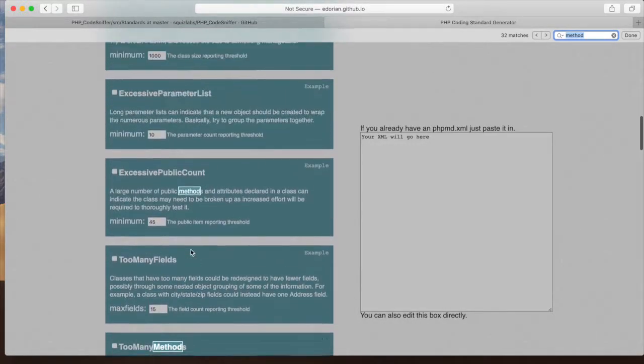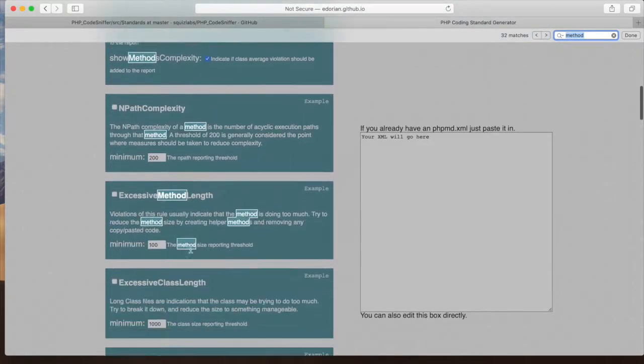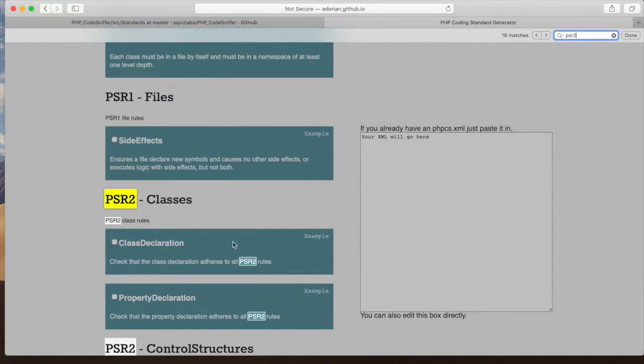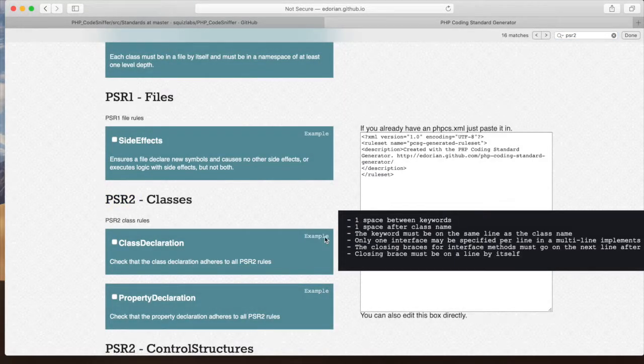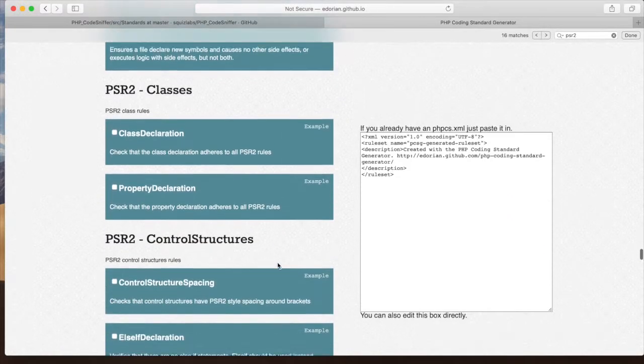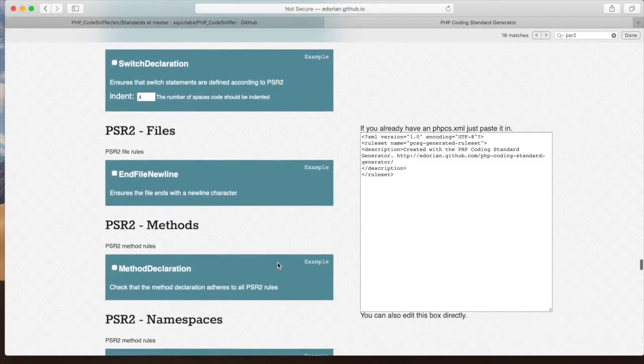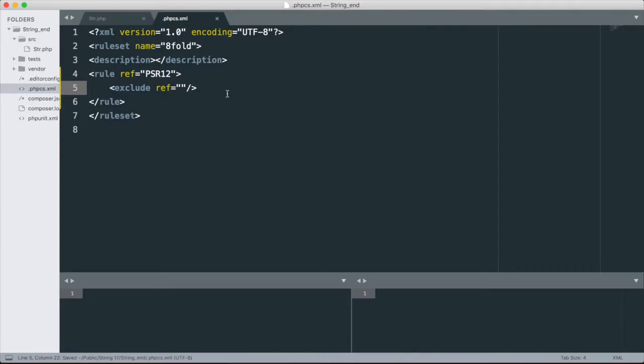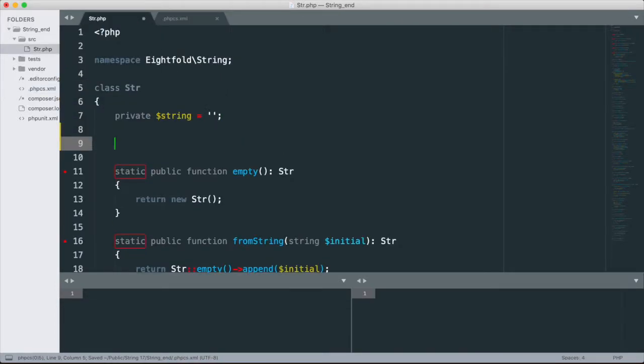Here's the bottom. PSR 12.1 or 2 should be coming up because that's wrong framework. So PSR 2 is where this class declaration gets presented. So one space between keywords. Keyword must be in the same line as the class name. Only one interface may be specified per line. Methods, method declaration. Method name should not be prefixed with an underscore. So that's another thing from PSR2 as well as PSR12.